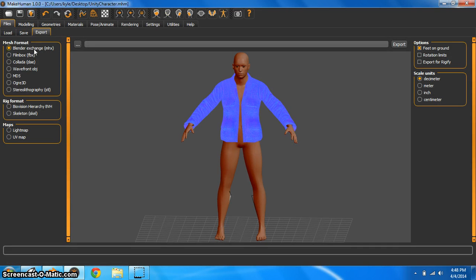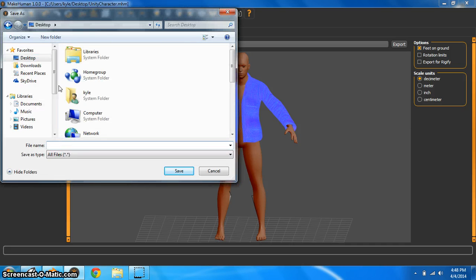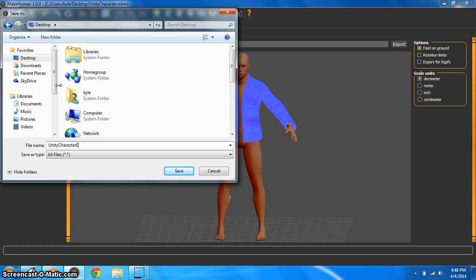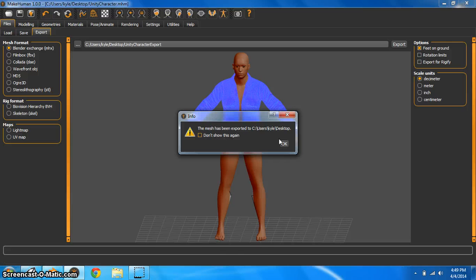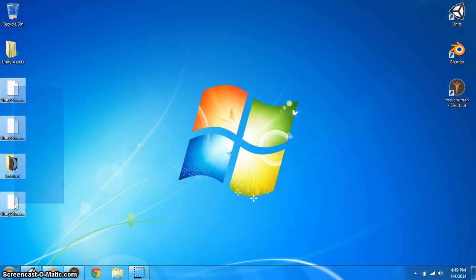You're going to export as a Blender Exchange. And I'm going to explain what a Blender Exchange is in a minute, but first thing, we're going to also save this to the desktop. Unity character export. So we know this is the export, not just Unity character. And we're going to export it. And it has been exported here. Now we're going to minimize this. And this is everything that it exported.